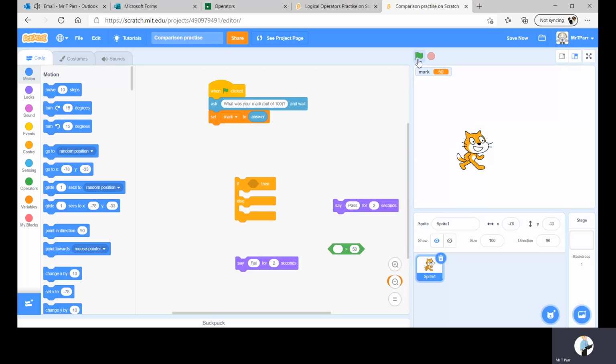So I'm just going to click the green flag. It says, what was your mark out of 100? Let's say I got 23, and hopefully you should predict the mark there is going to change to 23. So you can see our variable, our little drawer, is storing our data. Let's run it again to check. Let's say we've got 99. Okay, brilliant. Now we need to see if that mark is enough to pass our test.